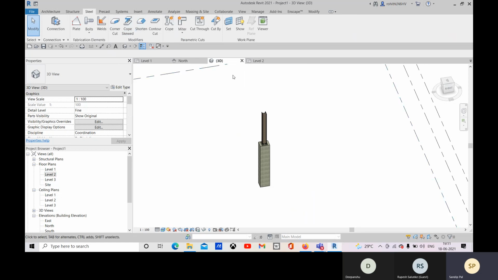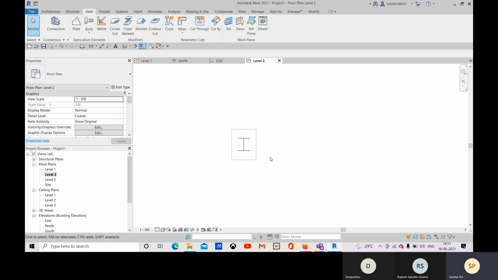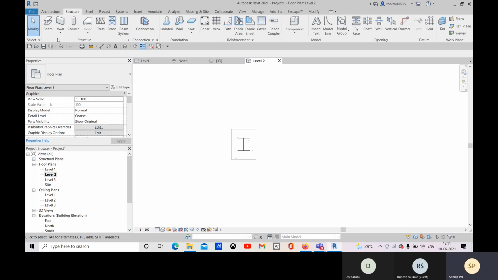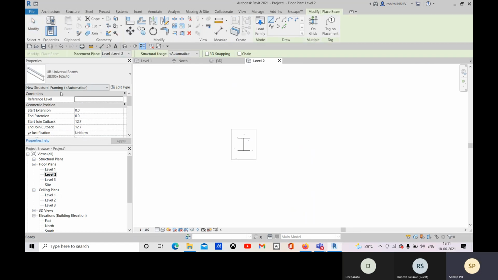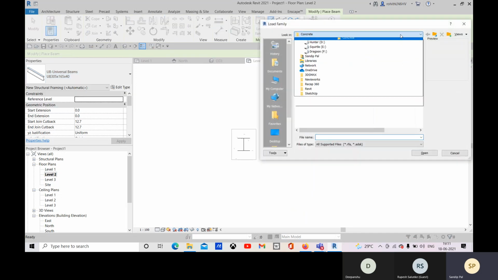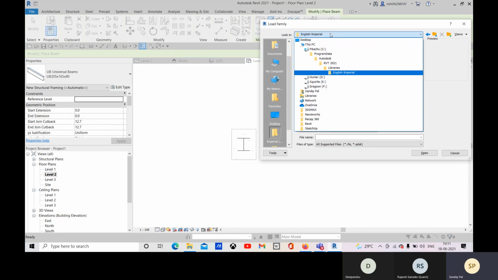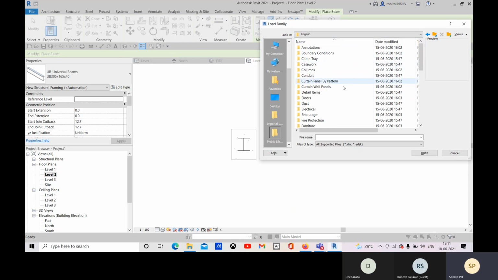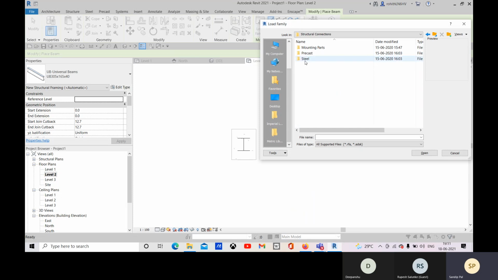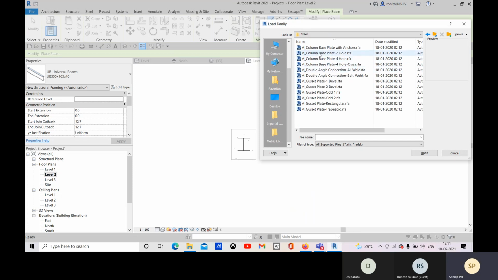So for that, I will go to level 2 and I will create some steel beams. So for that, go to structure. I have this beam option. I will choose this one. And if I want to load some, I can go for load and go to this library English and structural connection steel.